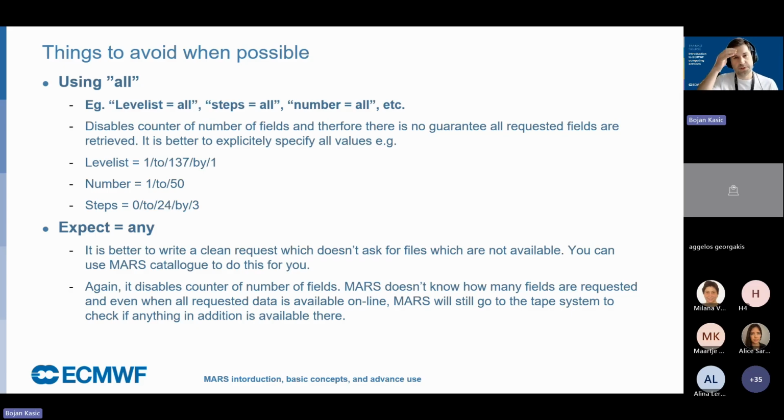Things you should avoid. So we mentioned that all is supported for some of the keywords, like level list. You can specify all instead of specifying 1 to 137. And some people would use this because sometimes in the IFS, we will change the vertical resolution. And then people think, okay, if I specify all, I will get all vertical levels, and I don't need to bother with changing my request when I go from one cycle to another where the vertical resolution changed. Yes, but this has significant consequences on the efficiency.